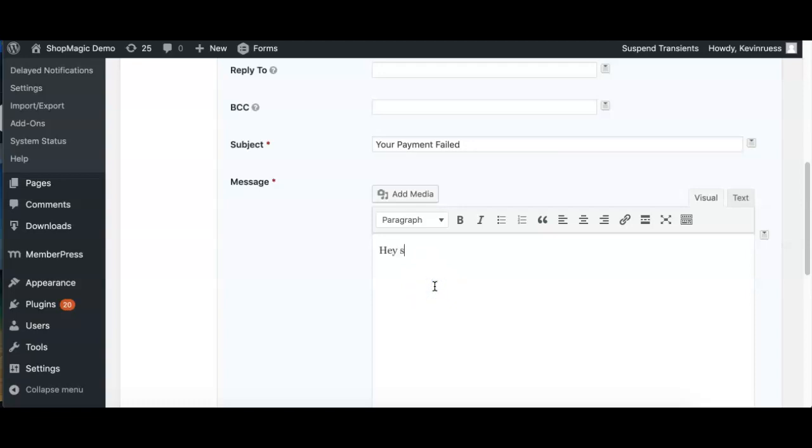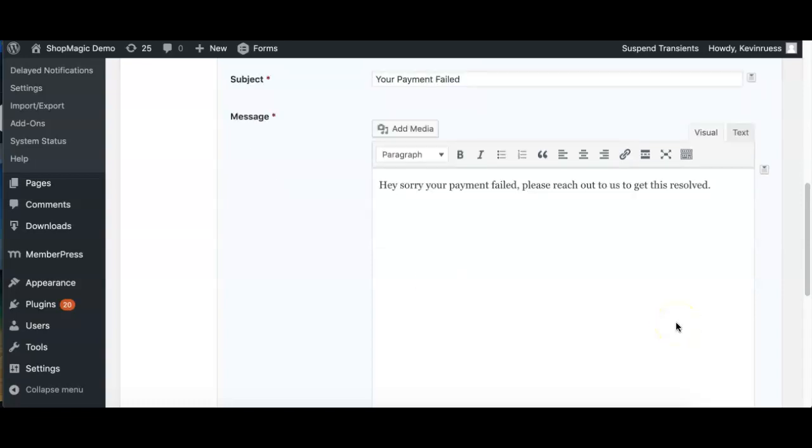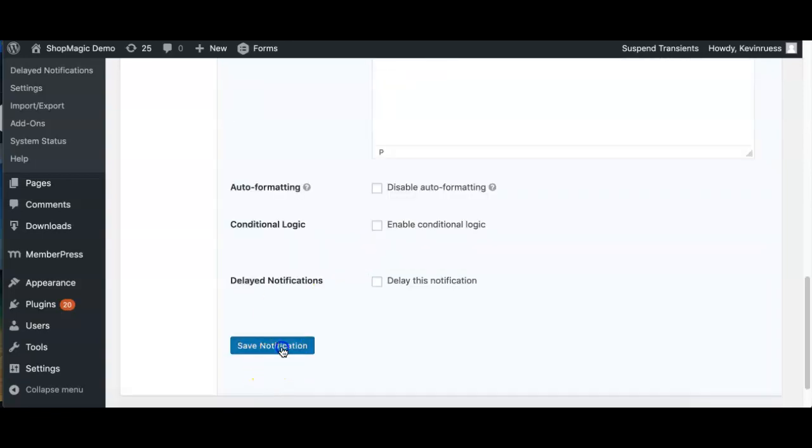Hey, sorry, but your payment failed. Oops. Please reach out to us to get this resolved. Now, the other thing you can probably do is, depending if you're using Stripe subscriptions or PayPal subscriptions, you may be able to go into Stripe directly and try the payment again, or PayPal, try it again. There are different rules. Sometimes after a few attempts, they'll just cancel the subscription altogether. If that's the case, you could always send them back to the original checkout form and have them do a new subscription. All right, so I'm going to save that one.